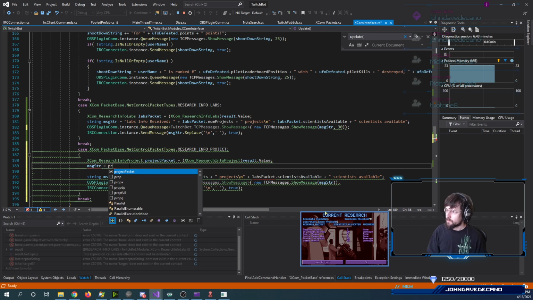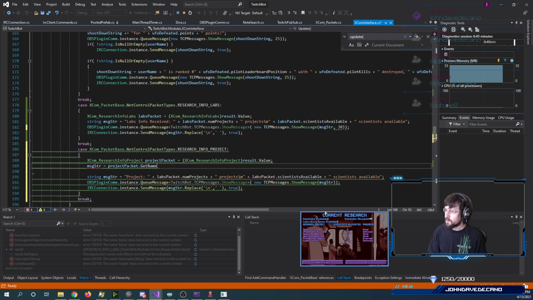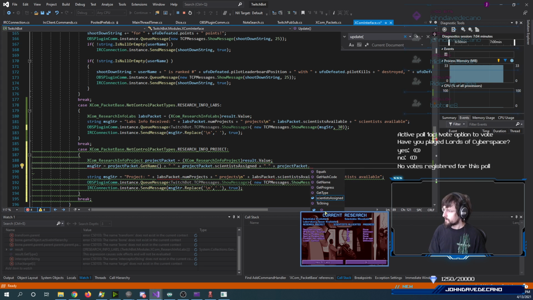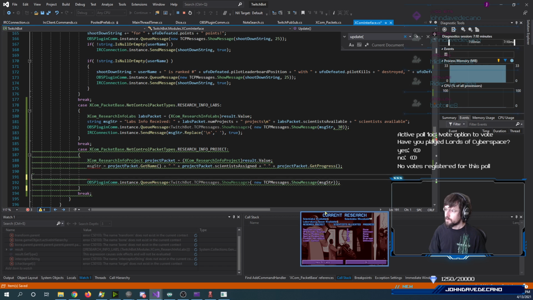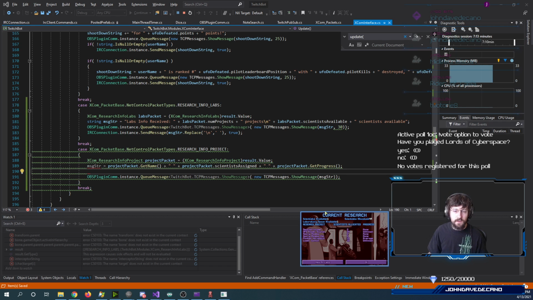But let's just do the name. Do the number of scientists. Yeah, we'll just do a very basic output here. Project packet dot, and we'll have the progress. And we'll send them. And that's it. None of this other stuff. Don't care about it.